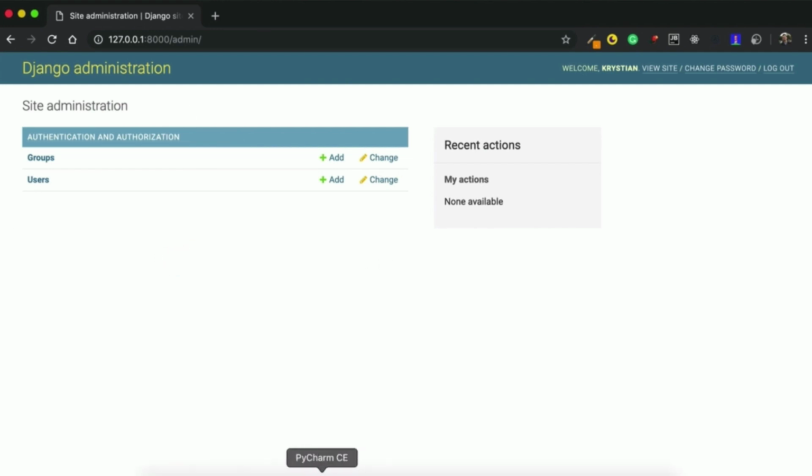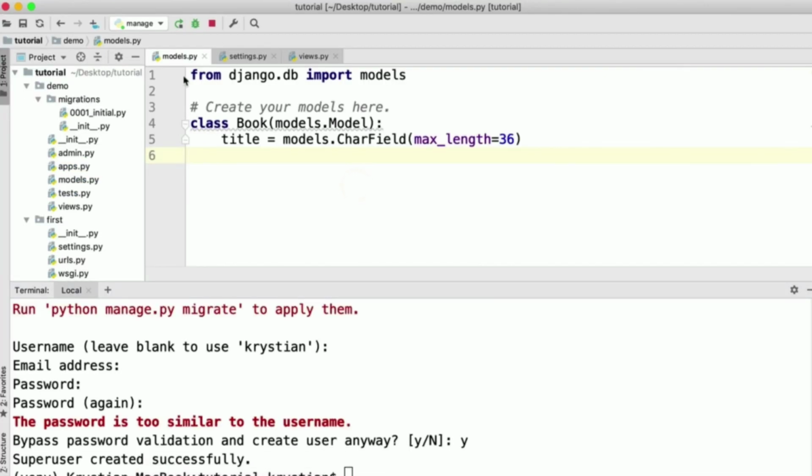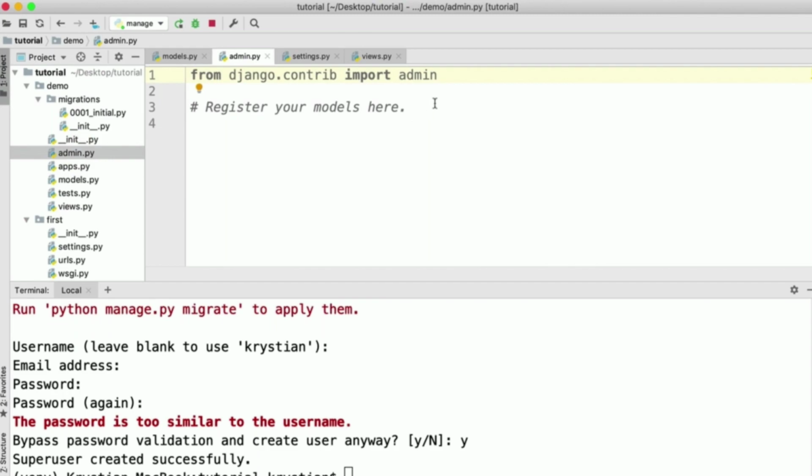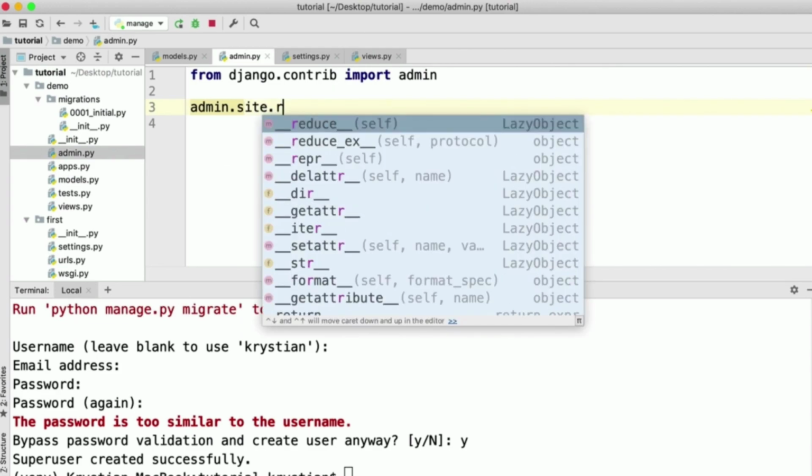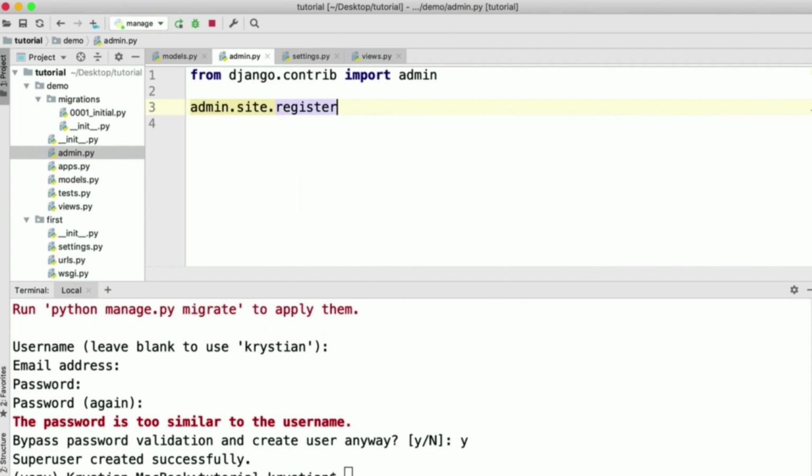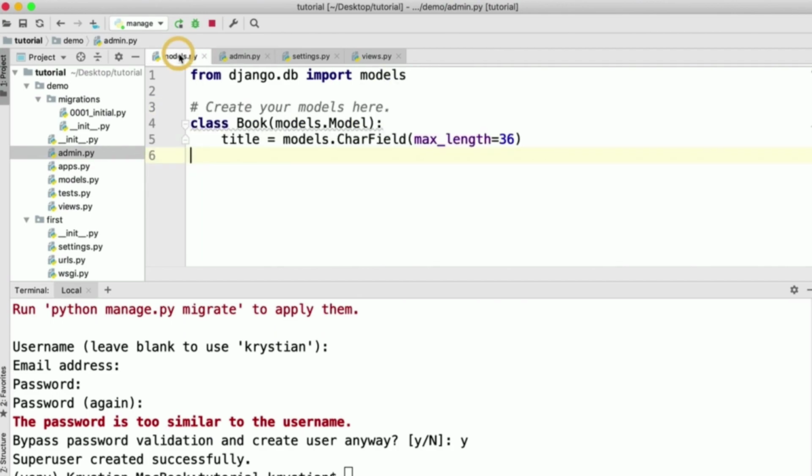The model we have created here, Book, is at the moment not available in the admin. And the reason for this is we'll need to add it manually to our admin file. So let's open admin, and you can register your models here. So let's remove this, and we can do admin.site.register, and then we can put the same name here, which is Book.